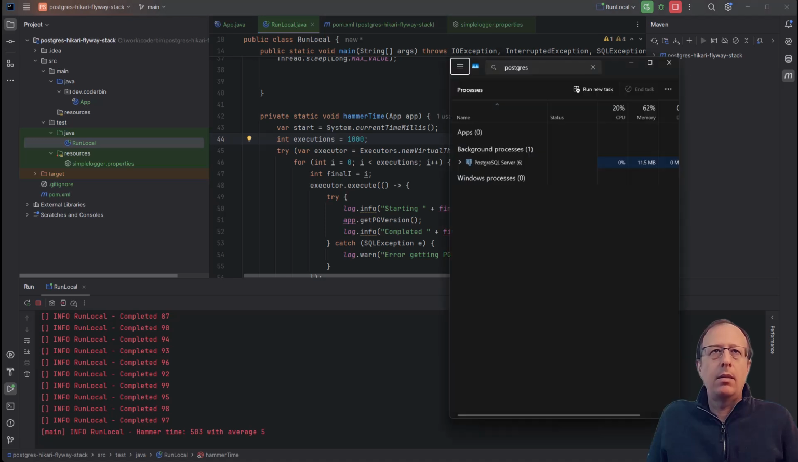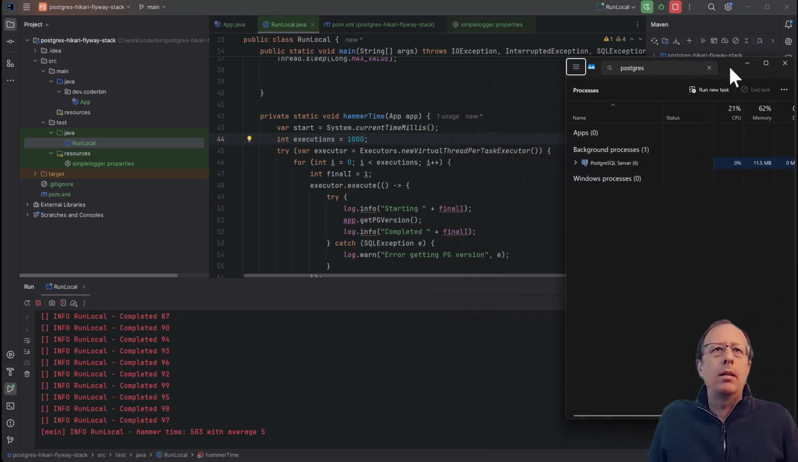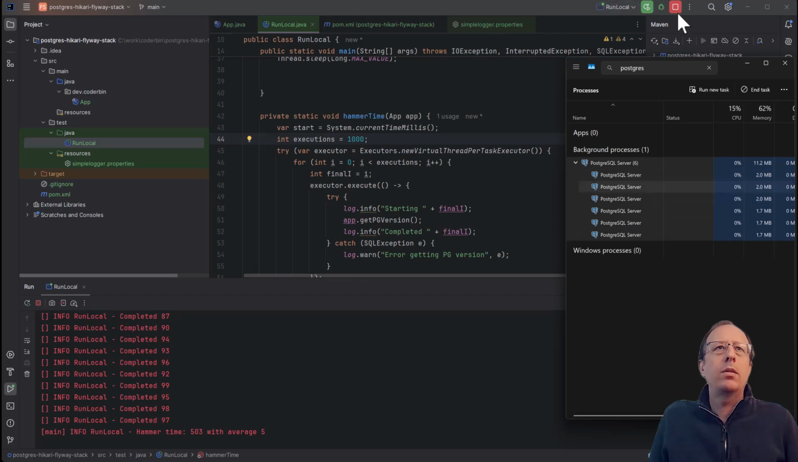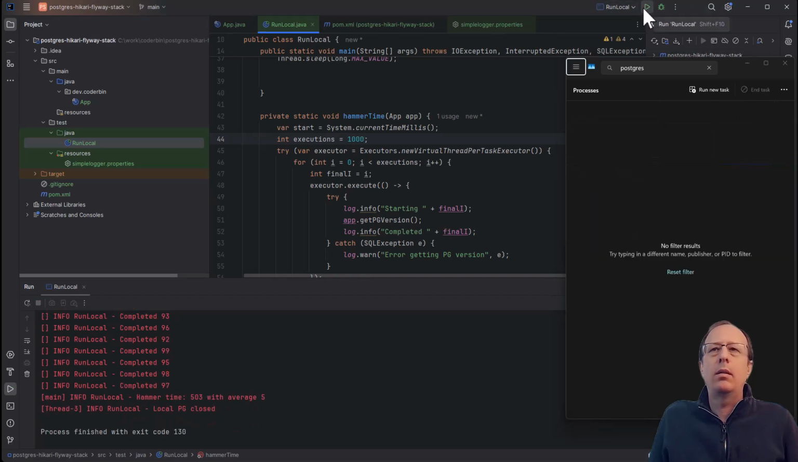Oh, by the way, we're not running this. Let's get this up here. Okay, there's 6 processes running. That's because we've still got this open. I'm going to shut that down. Okay, now there's no Postgres. Let's start again.